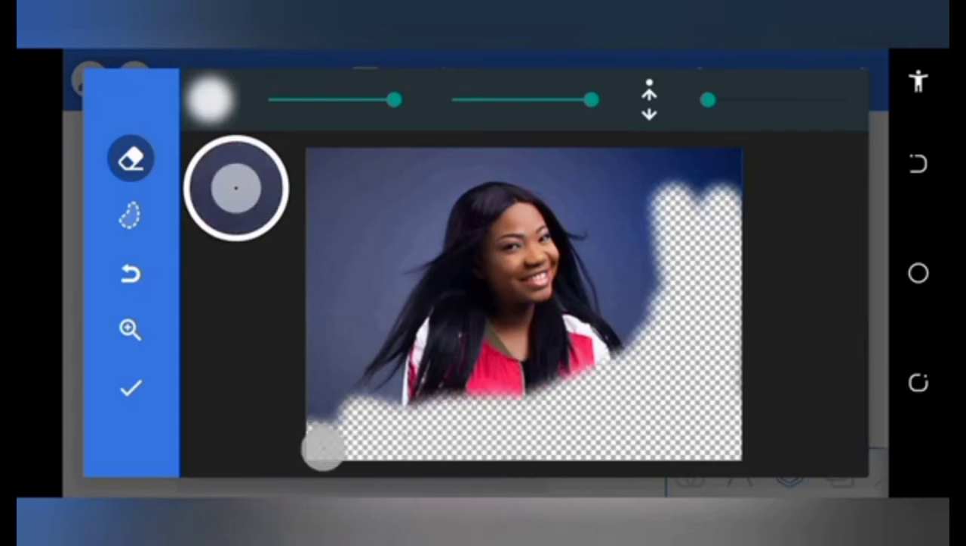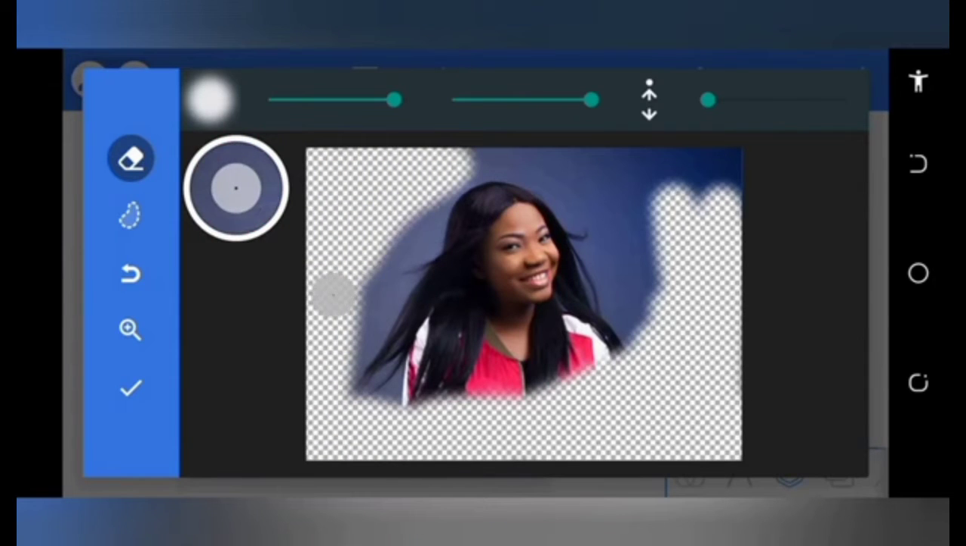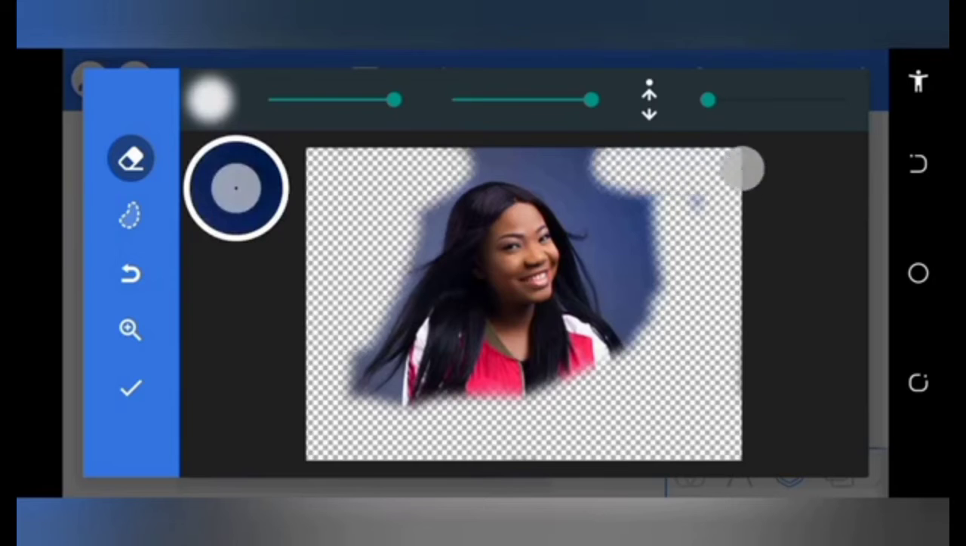So I'm trying to be fast on this. So you could do that on your own design. You could just be a bit slower to maintain very good cleanup. I'm just trying to be fast.